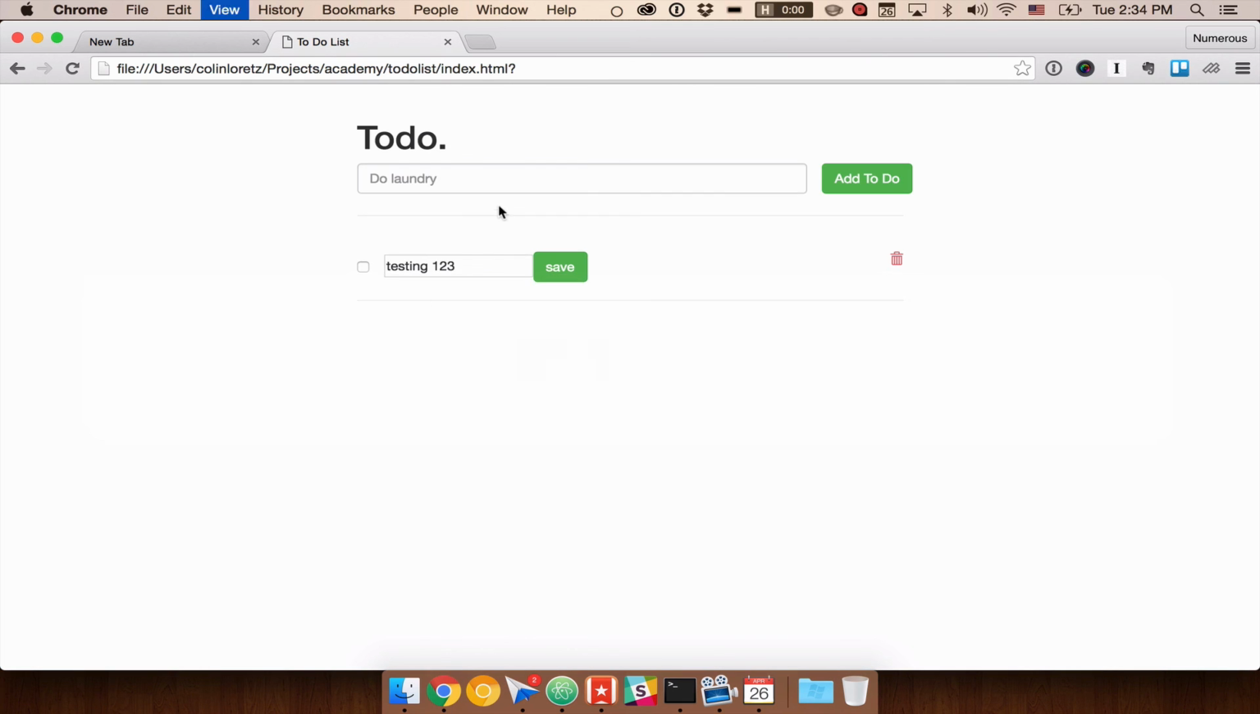So now if we run this, let's do testing, do laundry, and now we can double click testing 1, 2, 3, hit save, and now that's returned back to normal. Do laundry, get groceries, save. Now we have our items there. We can cross it off and we can delete it.